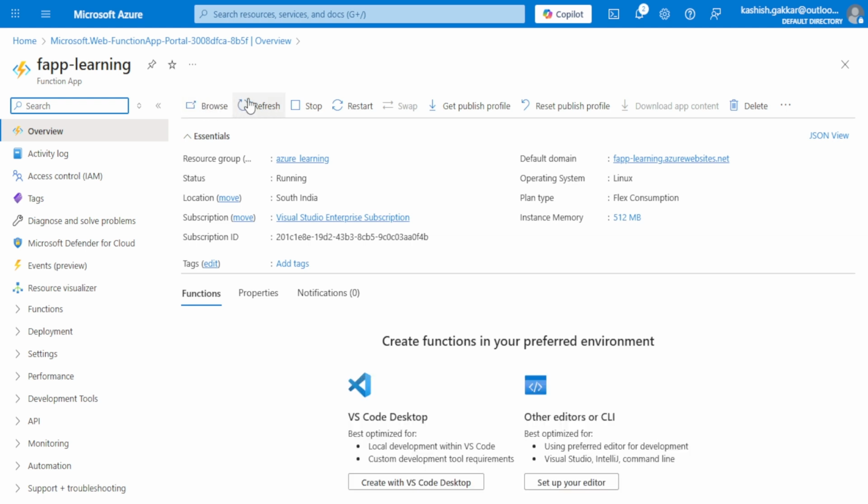You can just refresh your function app. If you're getting some errors, it can just refresh it for you. You can also stop the function app if you don't want to run the existing functions and you want to stop all the APIs or the functions that you have written. You can also restart that if you randomly face some errors. So restart sometimes helps, just like restarting your machine. You can also delete this function app from here.